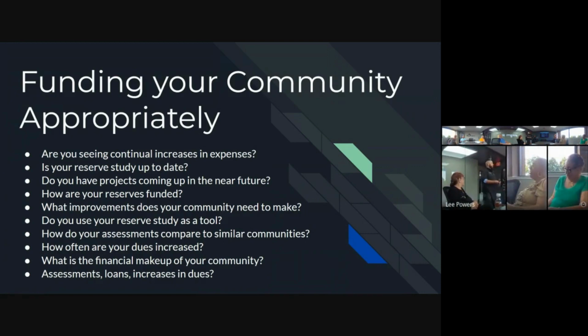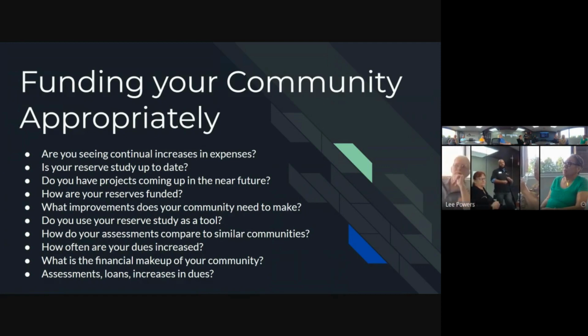Next thing is, is your reserve study up to date? So do you have a reserve study? Does everyone in here know what a reserve study is? Don't be shy. Never heard of that. I know what a reserve is. I never heard of a reserve study. Didn't have one for my time.